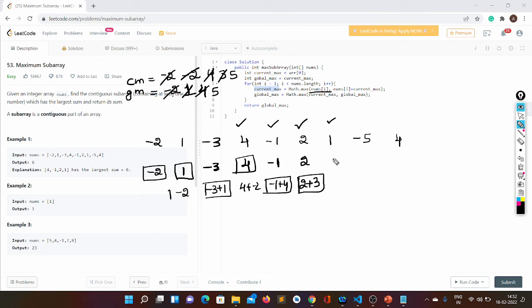Now I am at this one. Is 1 greater, or 1 plus the previous max, that is 2 plus 3, which is 5, greater? 1 plus 5 is greater. So my current max will be 6 now, and since 6 is greater than 5, the global max will be updated to 6.